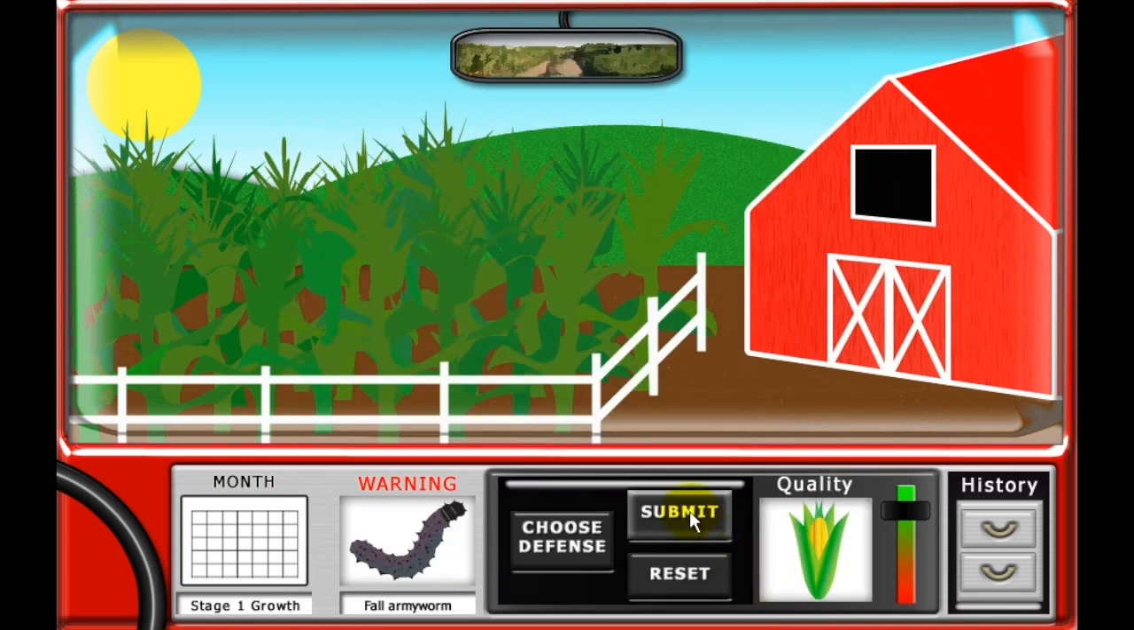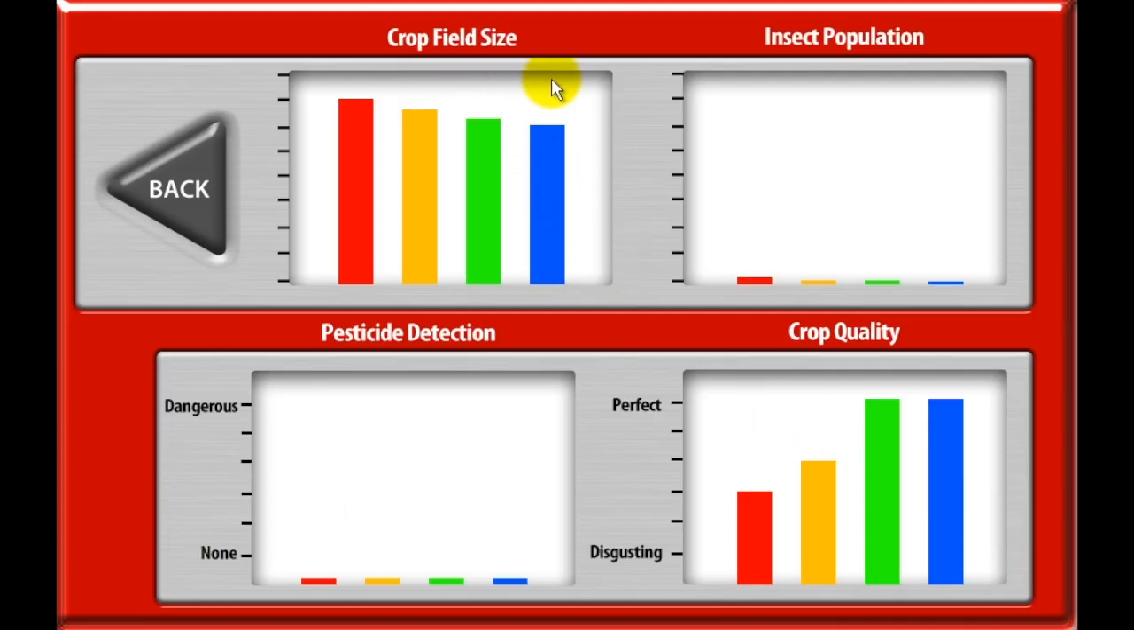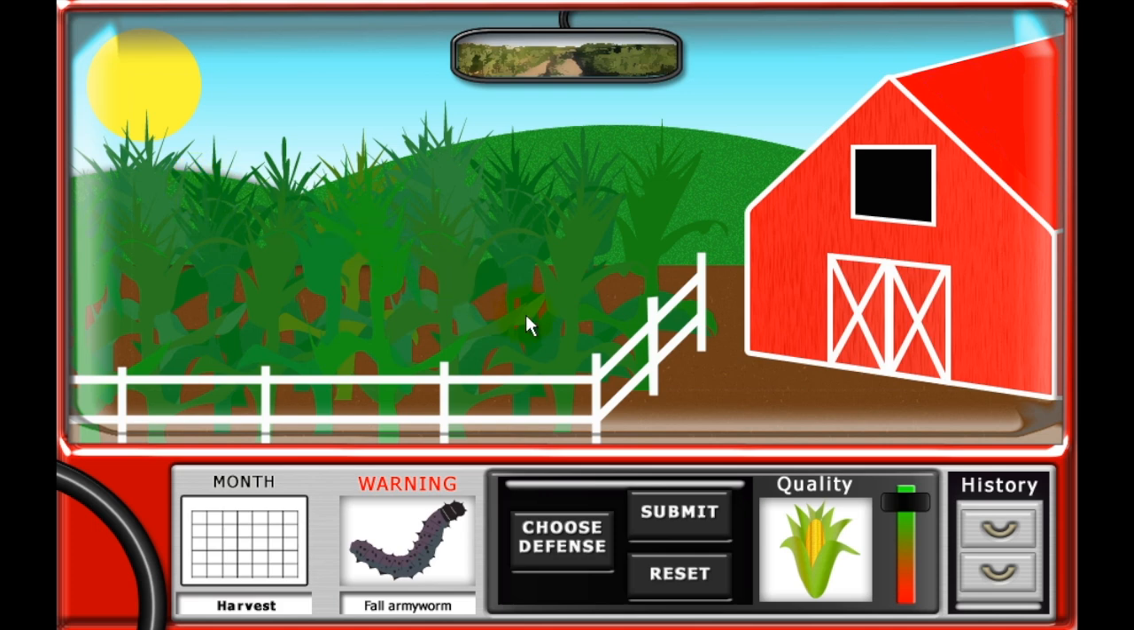Continue this process until you have reached the harvest phase. Please note that you can click the history icon at any time to see graphs that show your crop size and quality, insect population, and the amount of pesticide in the soil. When you are done viewing the graph, click the Back button to return to the control panel. Once you have completed the simulation, click the Reset button to begin again.